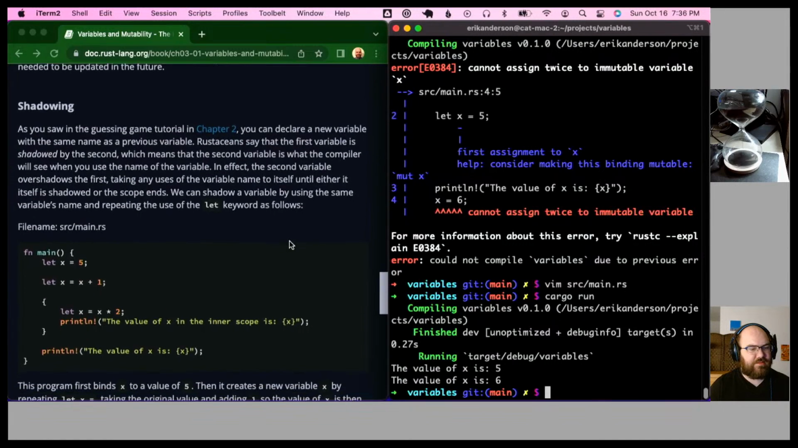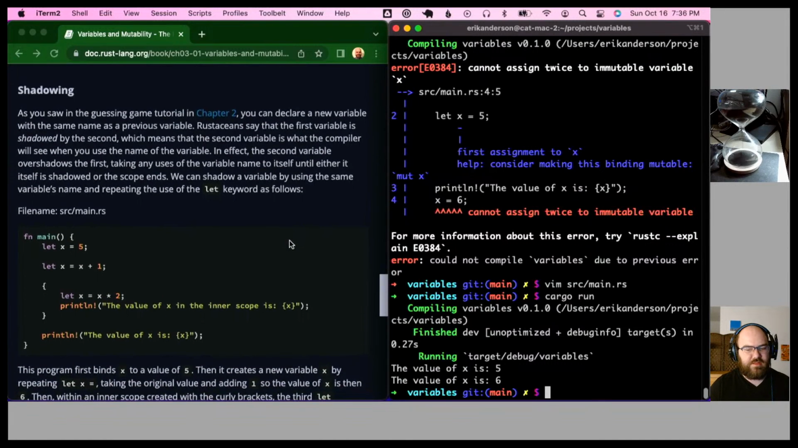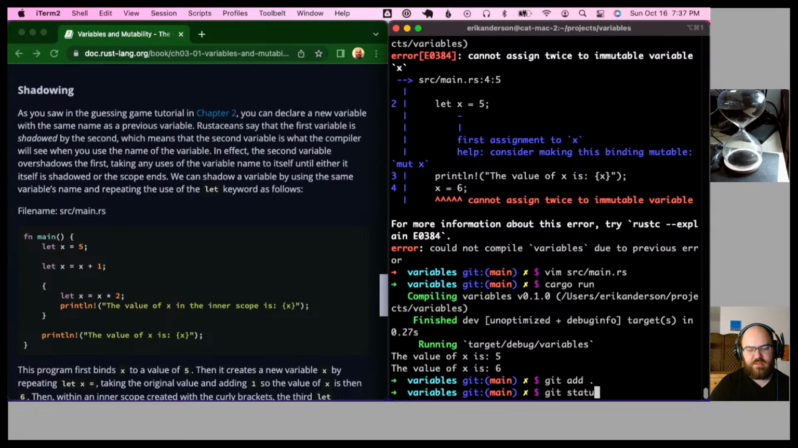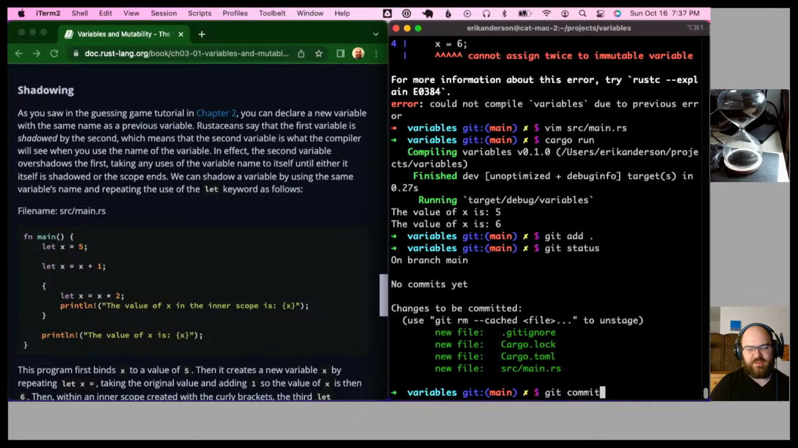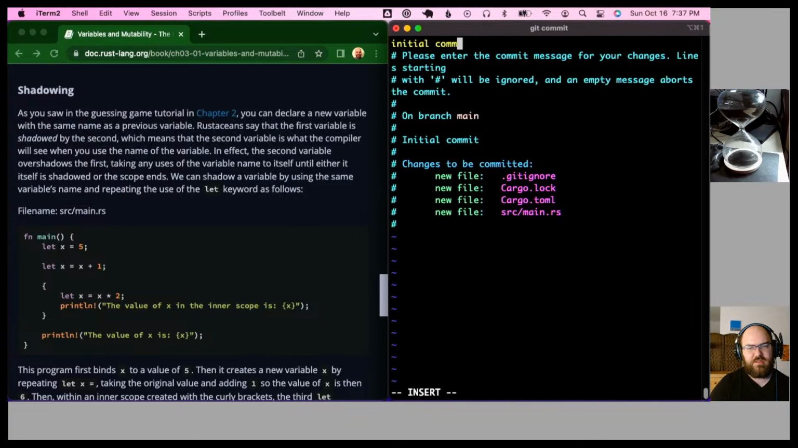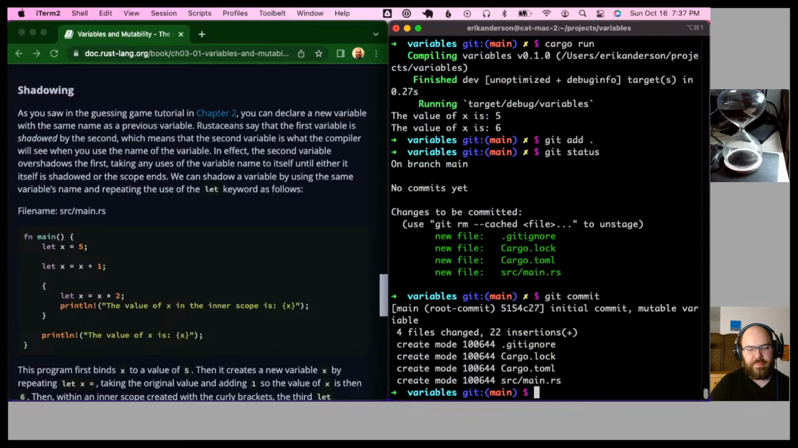Shadowing. Let's commit this bit. Do I care? Yeah, let's commit it. Oh, this is actually the initial commit. Mutable variable. I don't know if I'll ever go back to this Git history, but I feel good about having it.